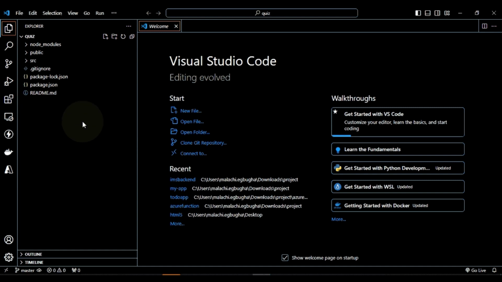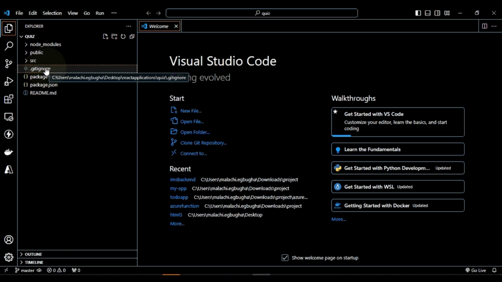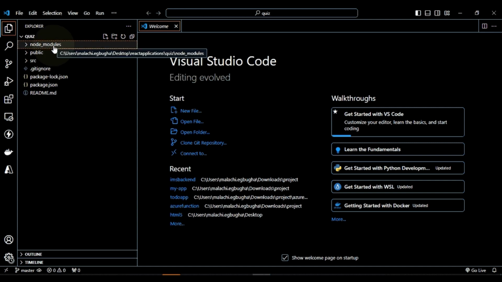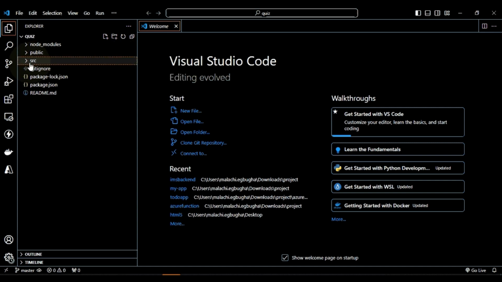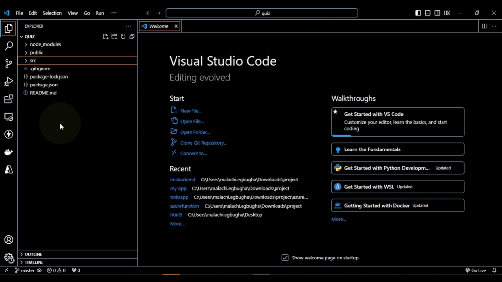So here we have readme, package.json, package-lock.json, gitignore, public, node modules. You're going to spend most of your time on this SRC, these files in SRC. You're going to spend most of your time there. But then let's look at what the other files are.